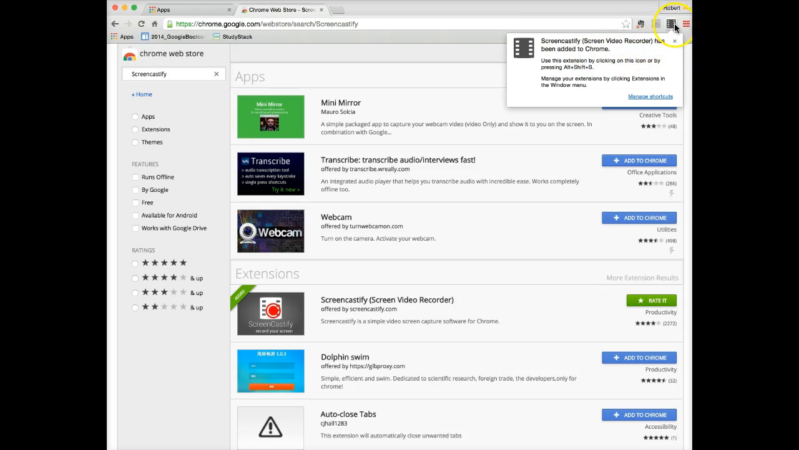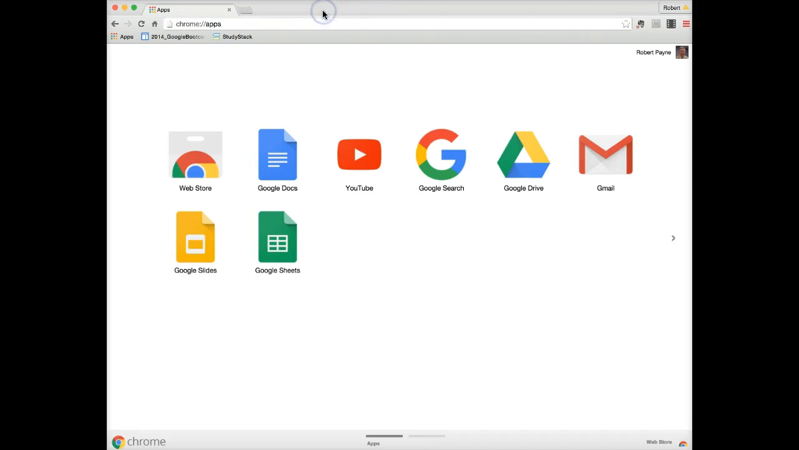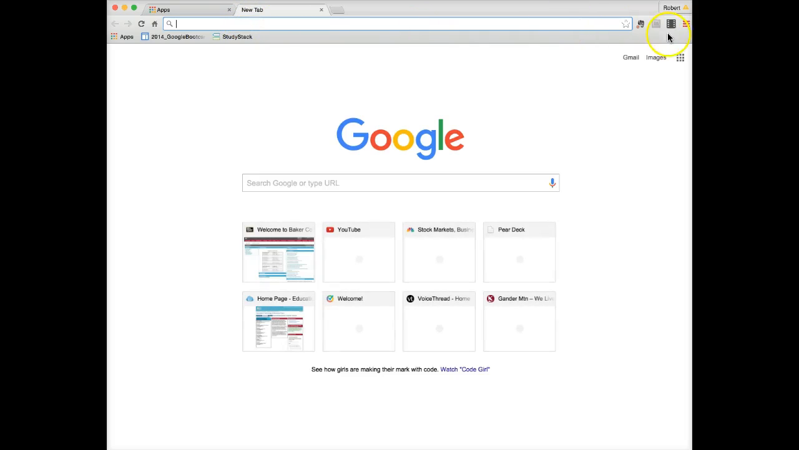So it tells you it's been added, and notice here you have this little piece of film strip, right? Here's a larger image here. This is what it looks like. So in order to launch Screencastify, that's what you will click on. So I'll get rid of this. There it is right there. Notice that any Chrome browser page, it's going to be there.